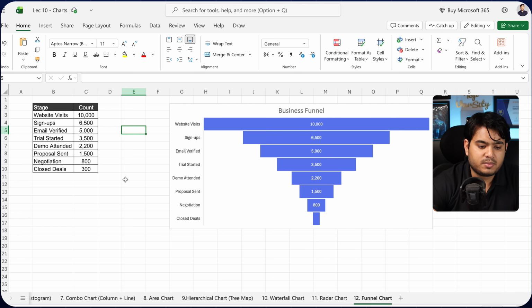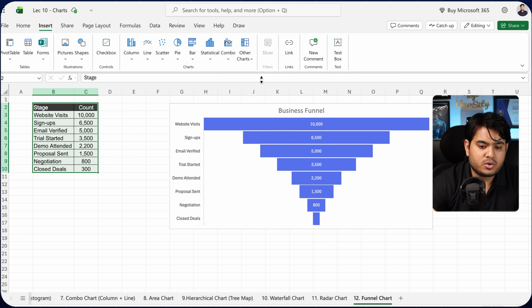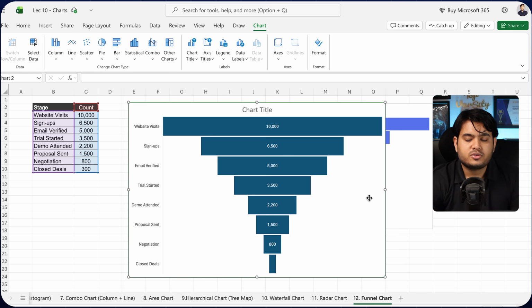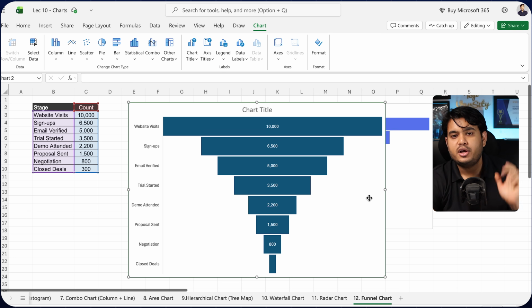Just go to your table, just click here. Go to Insert, go to Other Charts, and click on the funnel chart. This will show you your funnel chart. So in this way you can draw all your charts. These are the most important charts, 12 charts which are there in Excel. You can draw each and every chart, and you can practice each and everything.